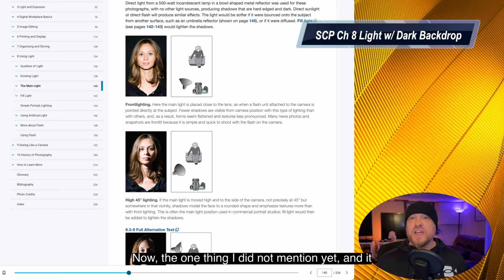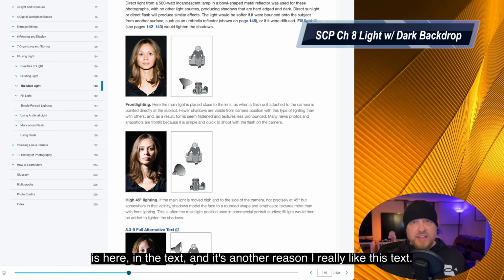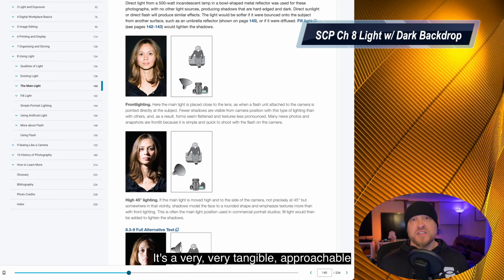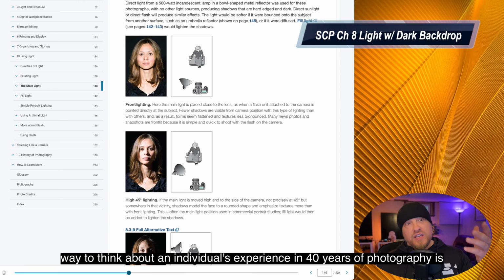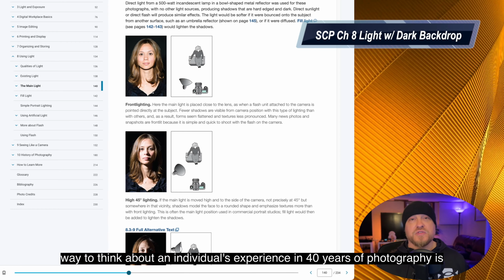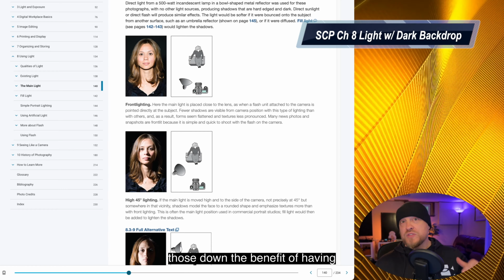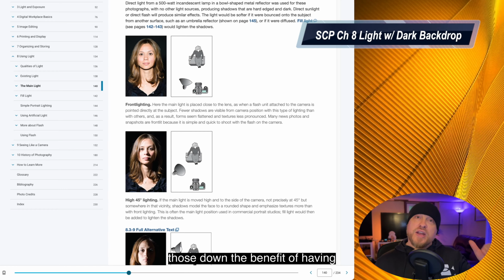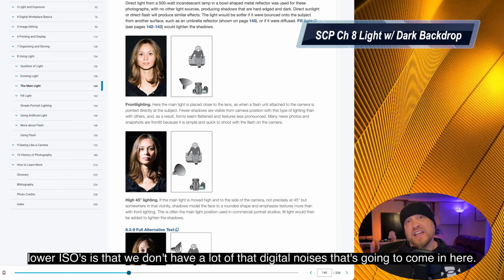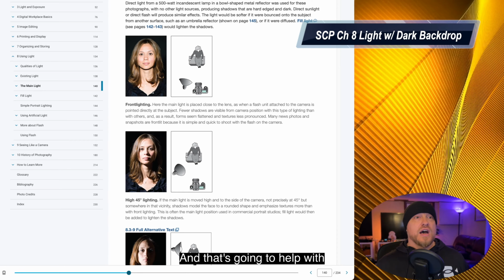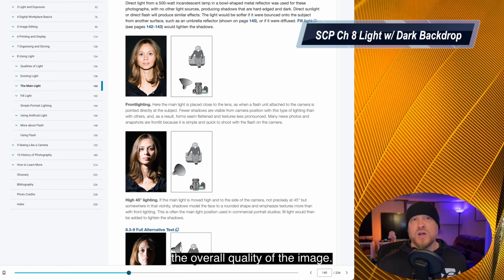Now, the one thing I did not mention yet, and it is here in the text, and it's another reason I really like this text. It's a very, very tangible, approachable way to think about an individual's experience in 40 years of photography: the ISO settings here. You get to pull those down. The benefit of having lower ISOs is that we don't have a lot of that digital noise that's going to come in here, and that's going to help with the overall quality of the image.